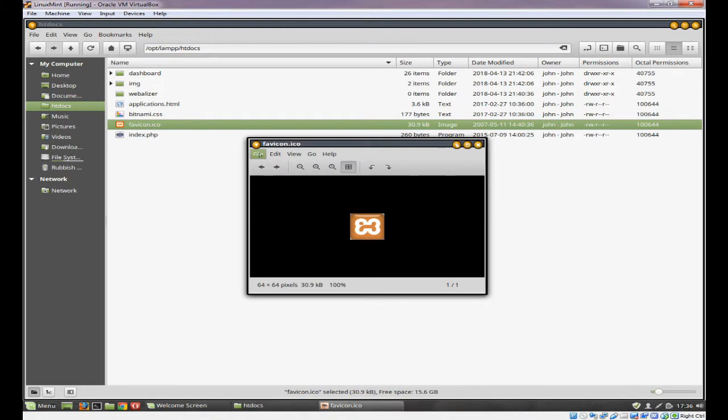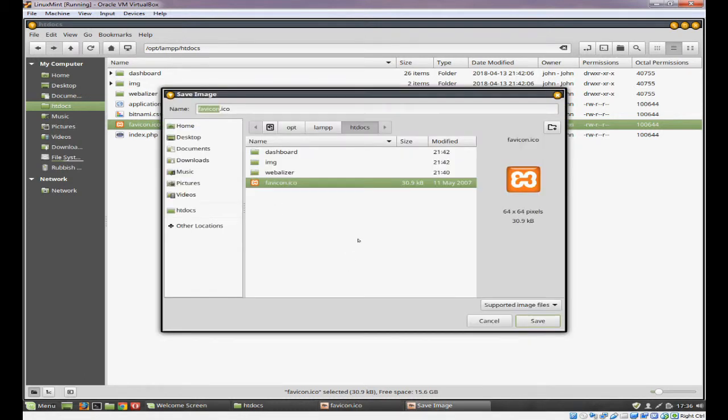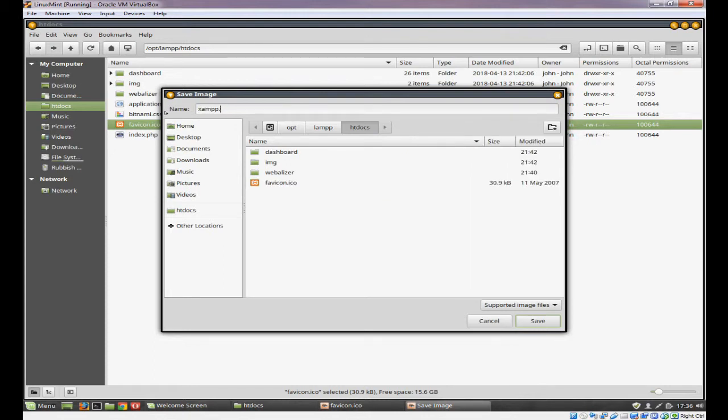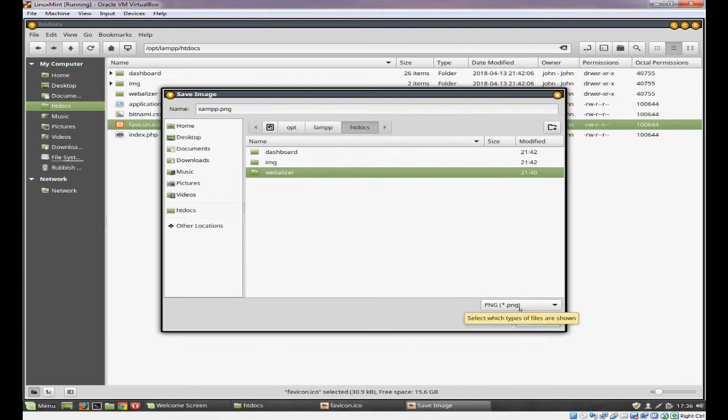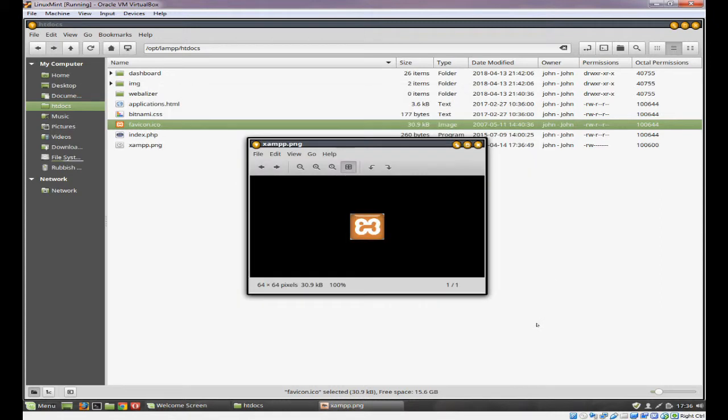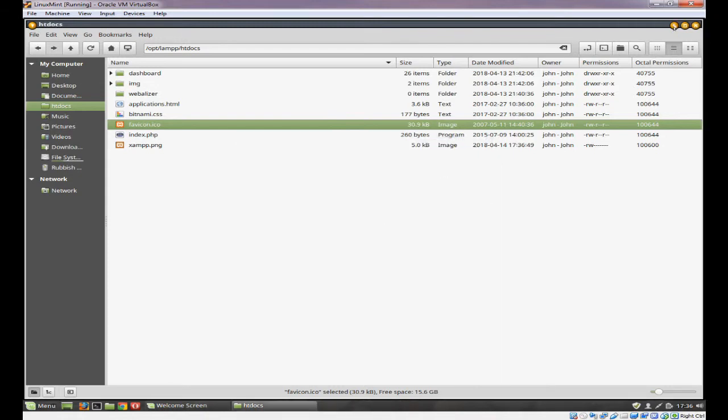Click on File, click on Save As. We're going to change the name to xampp.png, and we're going to save it as a PNG file. So we changed the name to xampp.png and we've changed the type to a PNG file. Click Save. As you can see, we now have the XAMPP PNG there. So that's all we need to do with that.